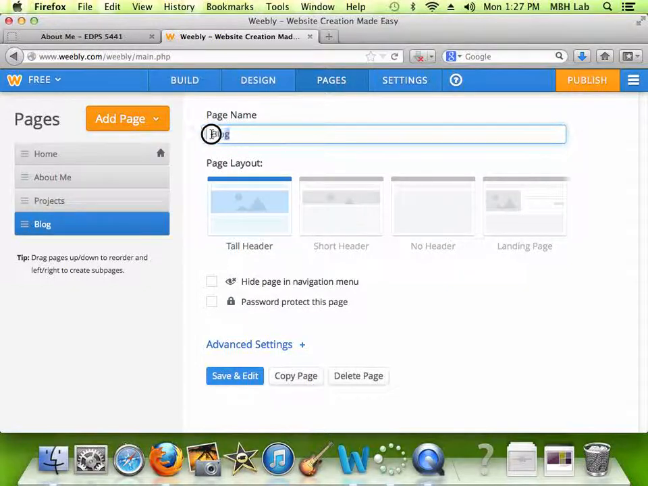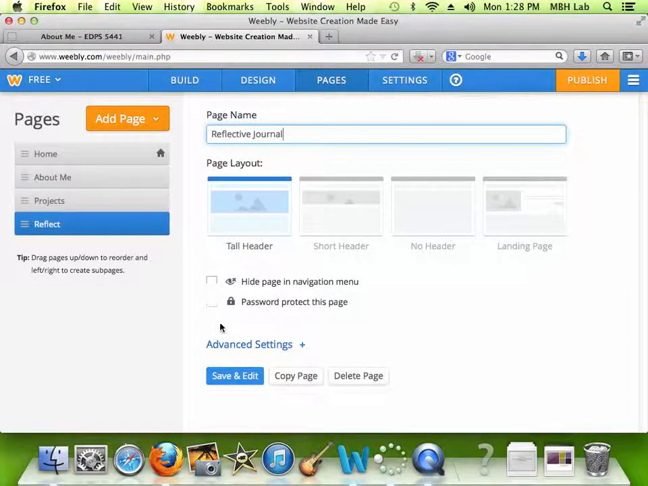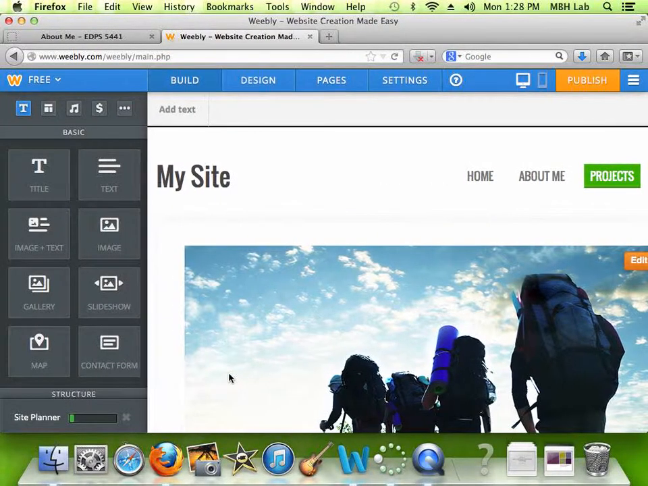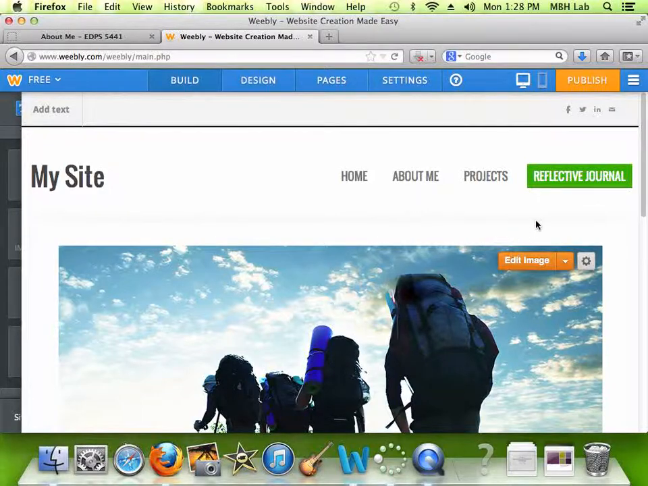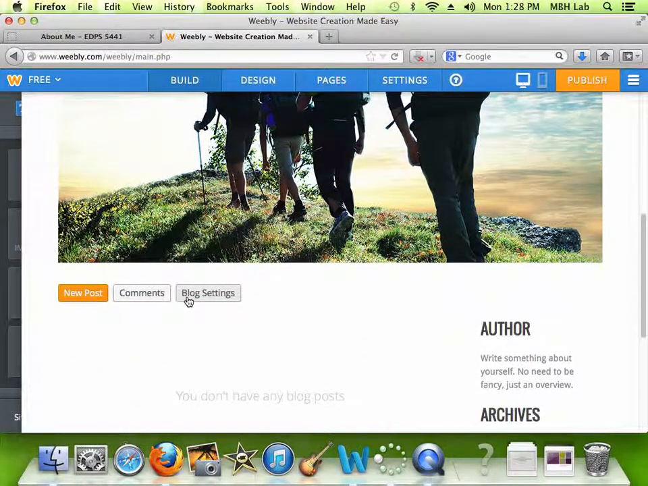So we're going to make a blog page, and I'm going to call this the Reflective Journal. Okay, and we'll save and edit that page. Now, one thing you should notice about the Reflective Journal page, as we scroll down here, you can see that it allows you to do some different things. Instead of having places to drag just the elements, you actually create posts. Newer posts go to the top of the screen, and then they move down chronologically.